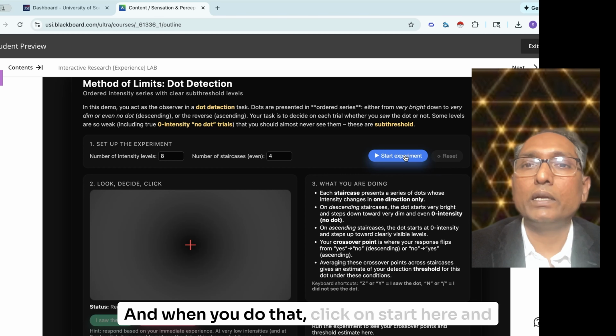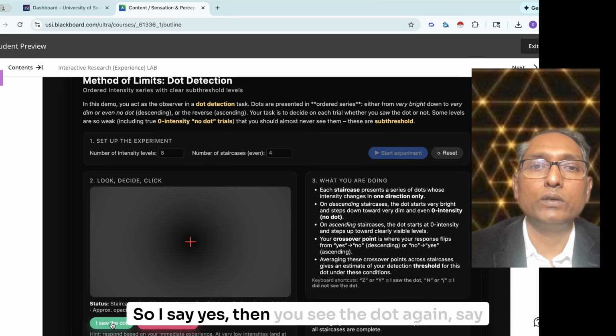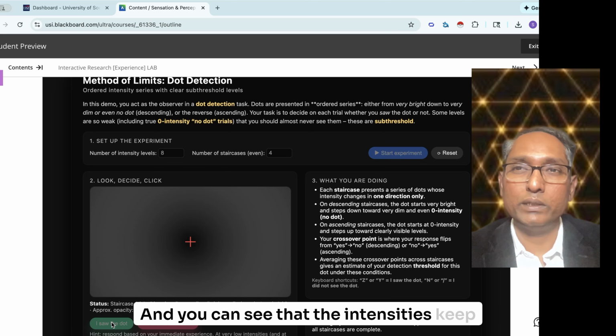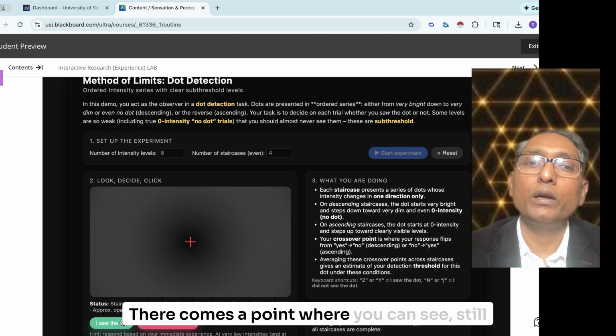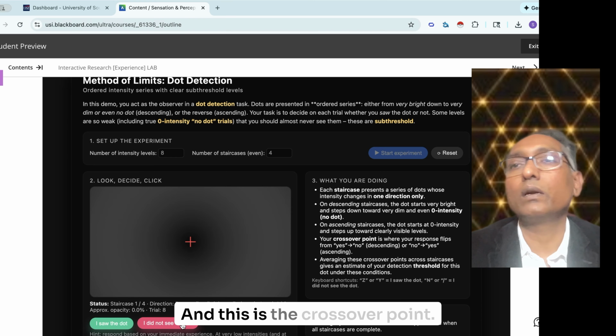And when you do that, click on start here and you saw the dot. So I say yes. Then you see the dot again, say yes. The dot is again yes, and you can see that the intensities keep changing. There comes a point where you can still see, and you don't see anymore. And this is the crossover point.